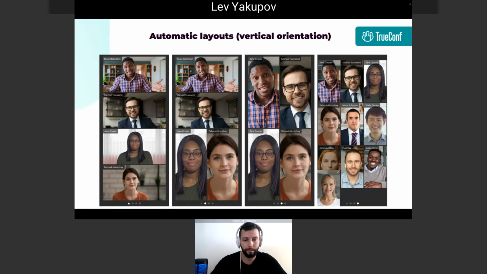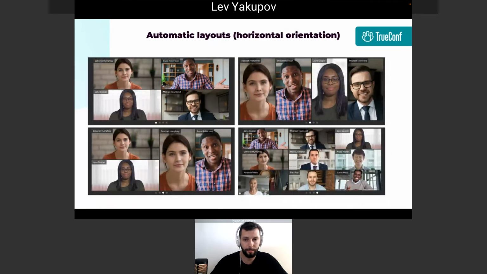We arrange and automatically compose the people in the layout depending on the orientation and the resolution of their cameras. It could be different if you rotate your phone to horizontal mode. Again, we will try to put as many participants as possible on the same screen to fully utilize the available screen space.